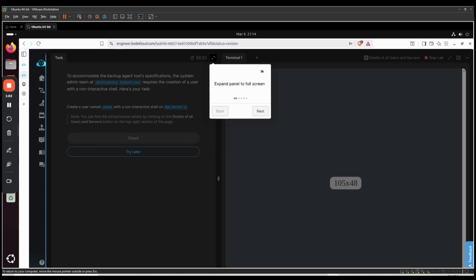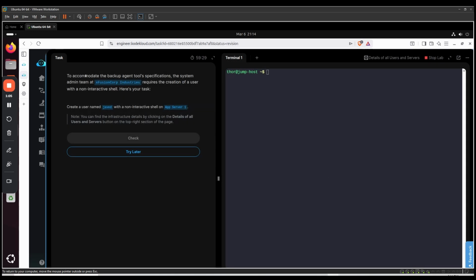All right, so let's go ahead and exit this panel. Let's read this. To accommodate the backup agent tools specifications, the system admin team at xFusionCorp Industries required the creation of a user with a non-interactive shell. Here's your task. So we need to create a username, Javid, with the non-interactive shell on app server 1. You can find the infrastructure details by clicking on the details of all users and servers button on the top right section.